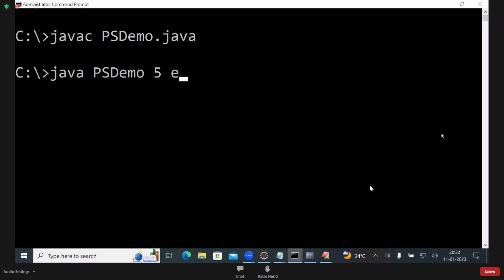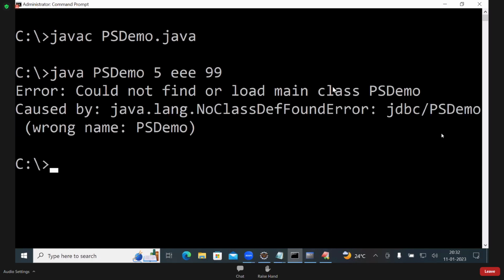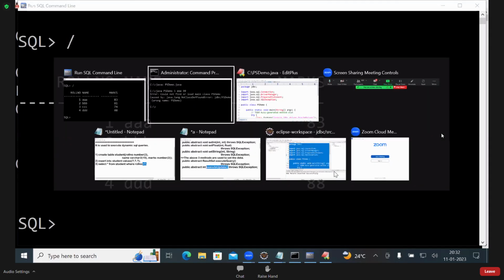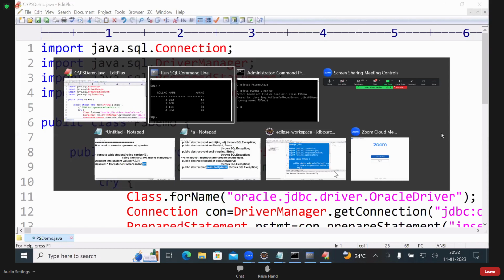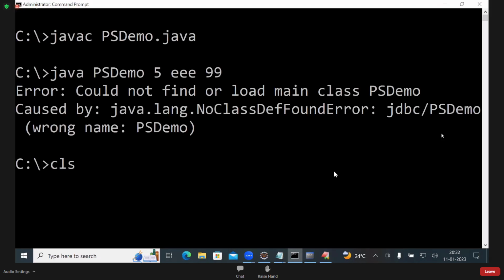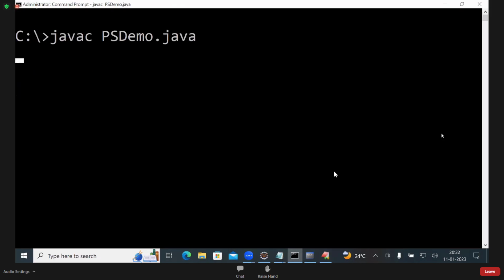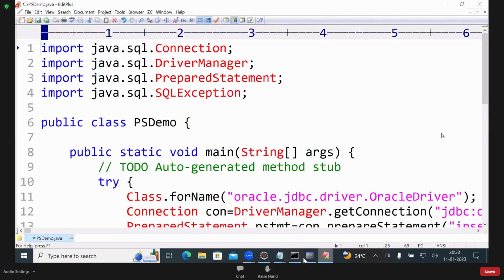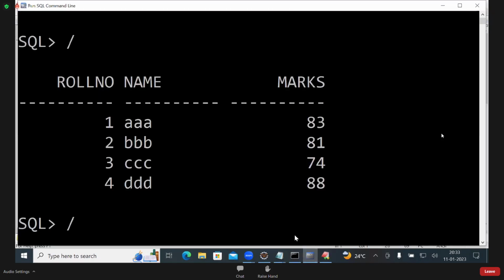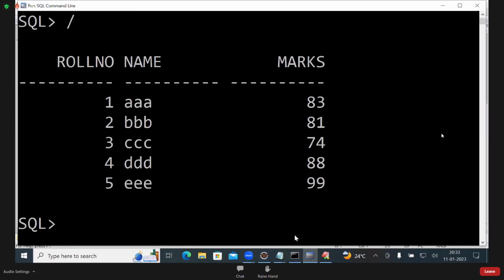Now roll number 5, EEE, marks suppose 99. One minute. That is a package; there is no package here. Then this package I'll remove. Otherwise, it compiles differently. See, one record inserted successfully. You can check here. Say roll number 5. Okay.